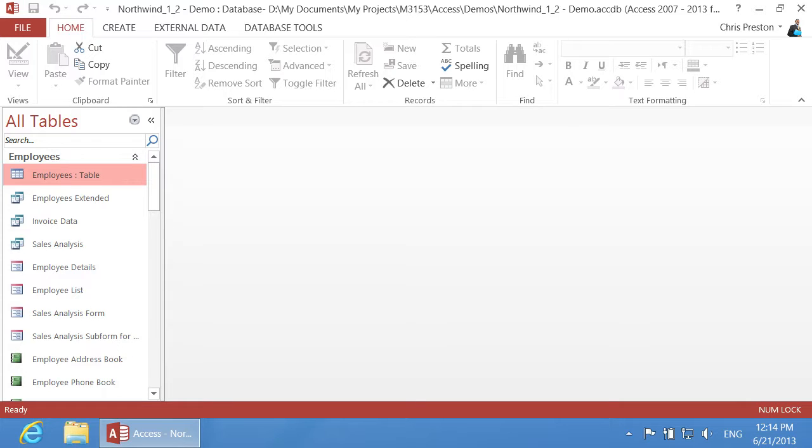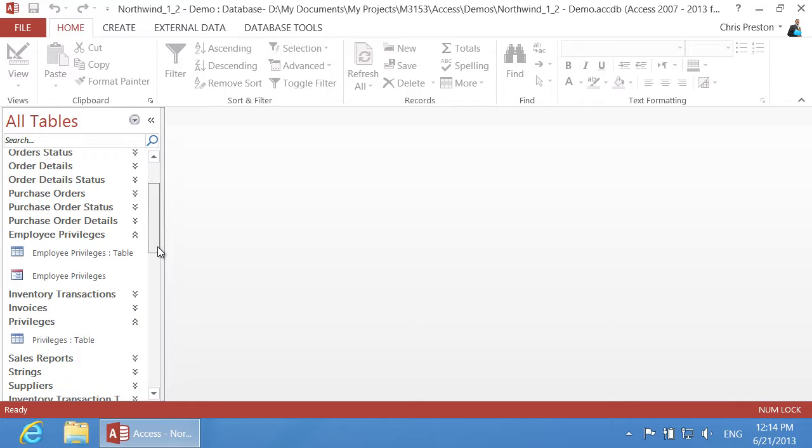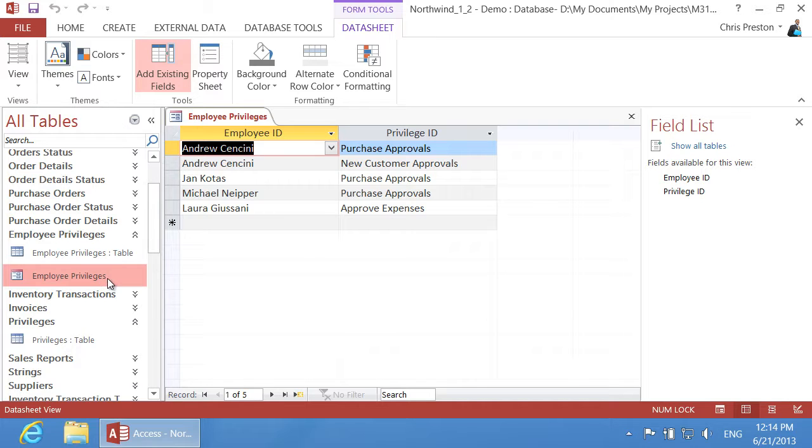We are now going to enter data into a form that looks like a table. In the navigation pane, expand Employee Privileges and double-click the Employee Privileges form. It can be useful to create a form like this with a datasheet view, as this allows you to rearrange fields or hide fields that occur in the underlying table.